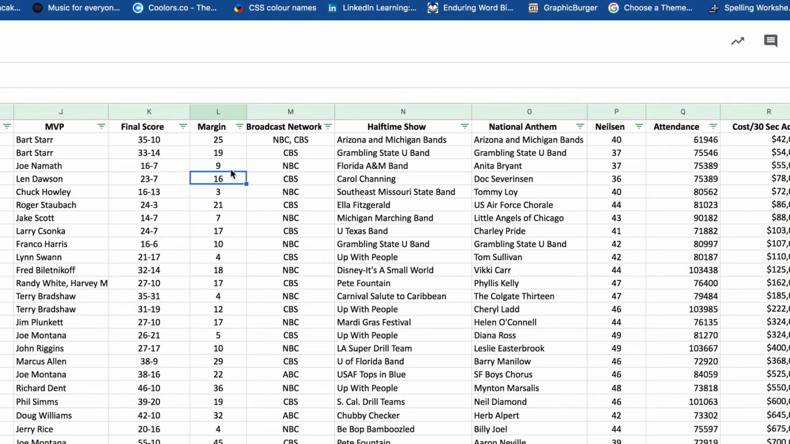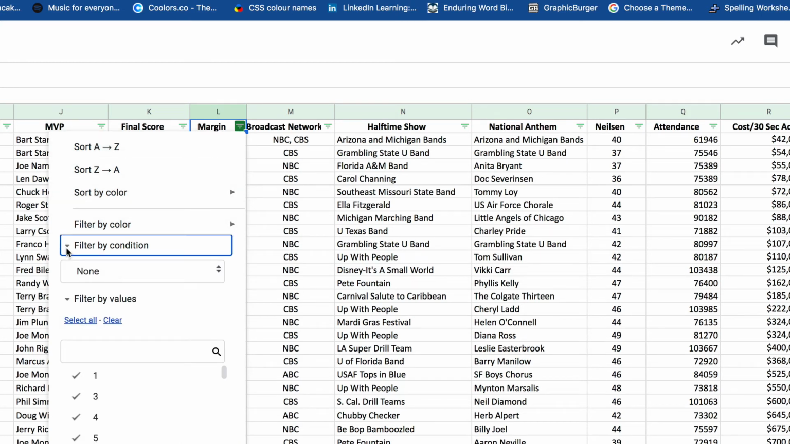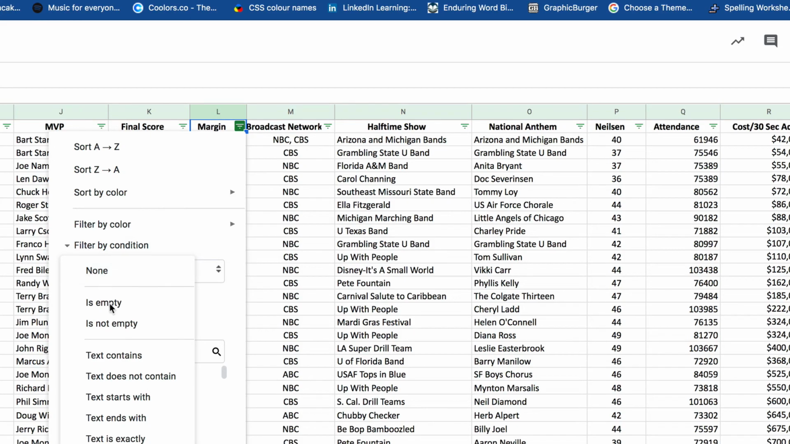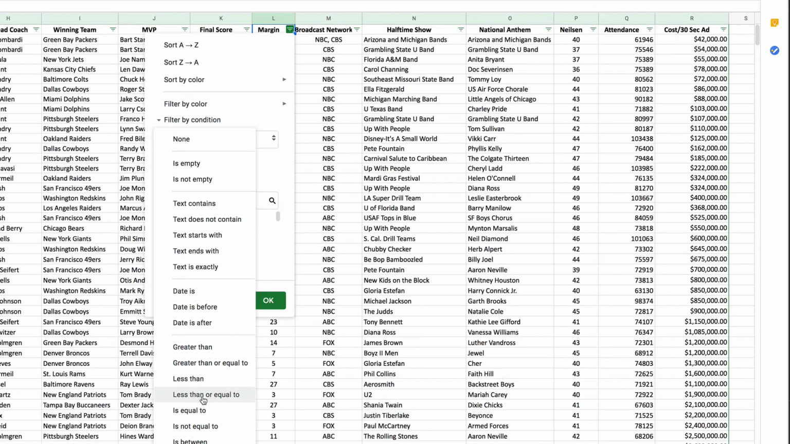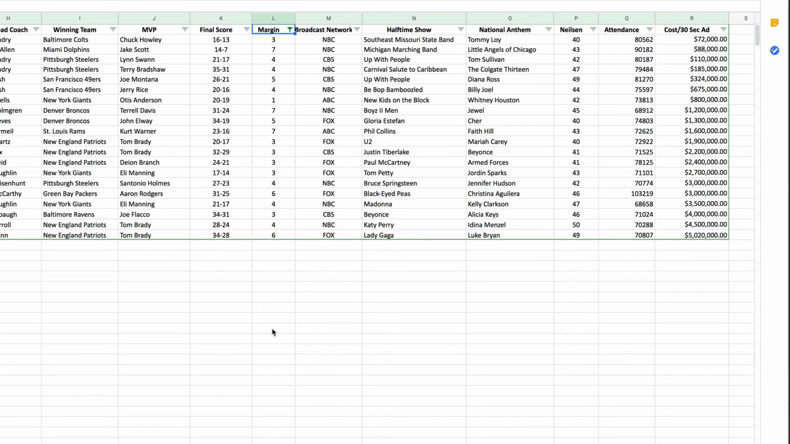All right, so let's do it. Here we go. You click the little triangle button. We're going to filter by condition. The condition we're going to use is less than or equal to. And the value that I'm going to compare to is 7. That's what I want to check. How many times has the margin of victory been less than or equal to 7? This gets into close games for the Super Bowl. All right, so I'm going to click OK on that, and bingo, we've got it.